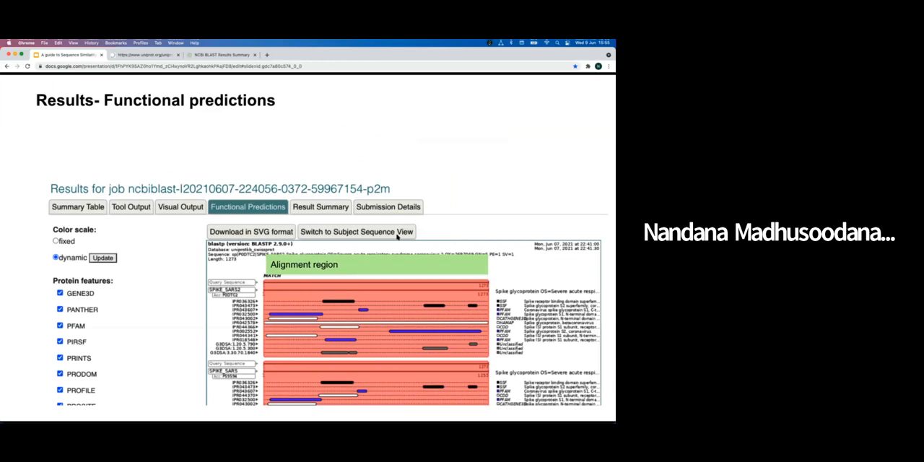The next tab is the functional predictions that shows the domains and family predictions of the hits from UniProt. On the left-hand side, you can see the UniProt databases. These are the regions that are matching the UniProt databases. You can make use of this information to make sure that you are not aligning domains that are unrelated to your protein.